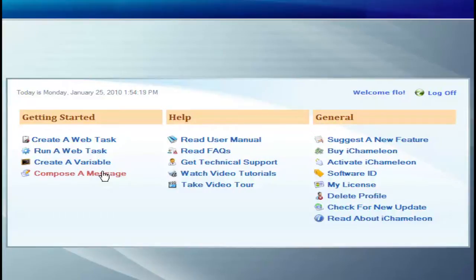Help. Alright, moving on to the Help section. There you can find our user manual, our FAQs, and even get direct access to our technical support straight from your user center. Also, there you can take a tour of iChameleon and watch all of our tutorials.